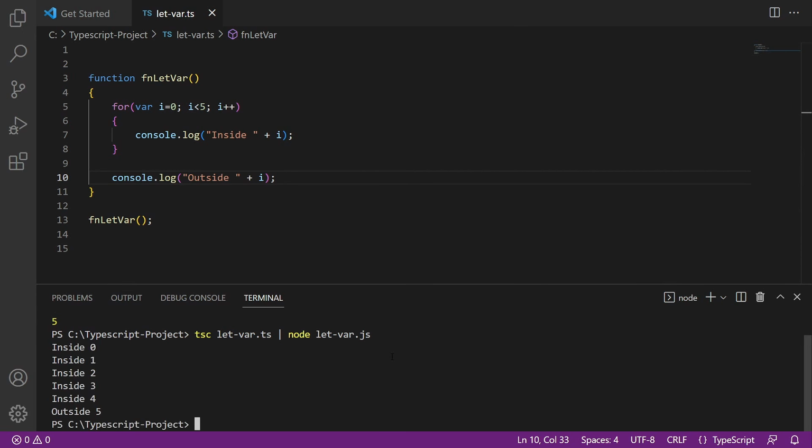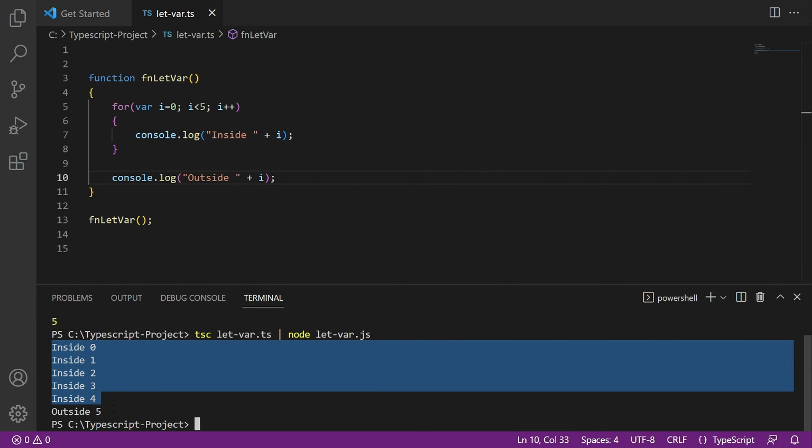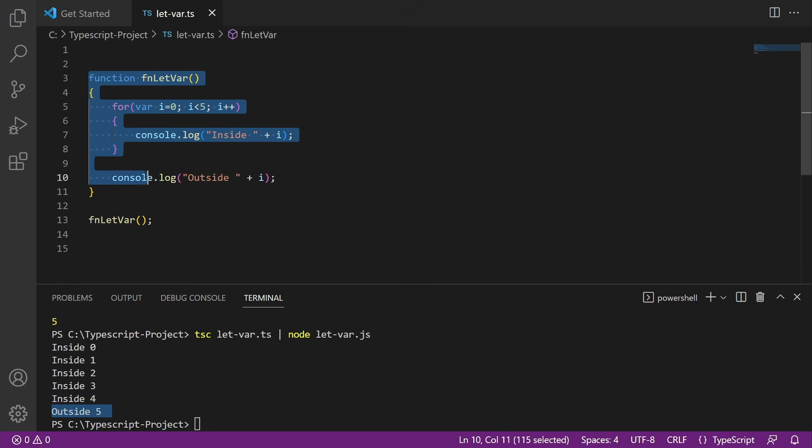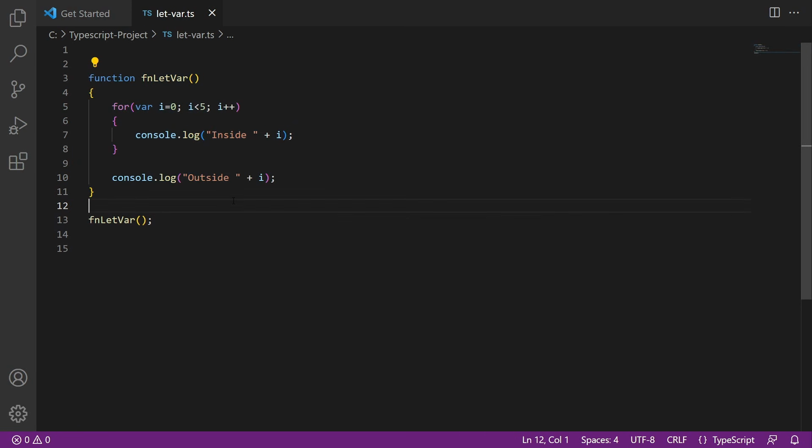Now see, first the statement inside the loop is printed with the i variable value, and then outside the loop also printed with the i variable value again. So the i variable is available out of the block also, which means its scope is global, but only inside this function. Remember, even a var keyword variable's scope will not go beyond this function, only inside the function. But yes, it is out of the block, and that is not a very good thing.